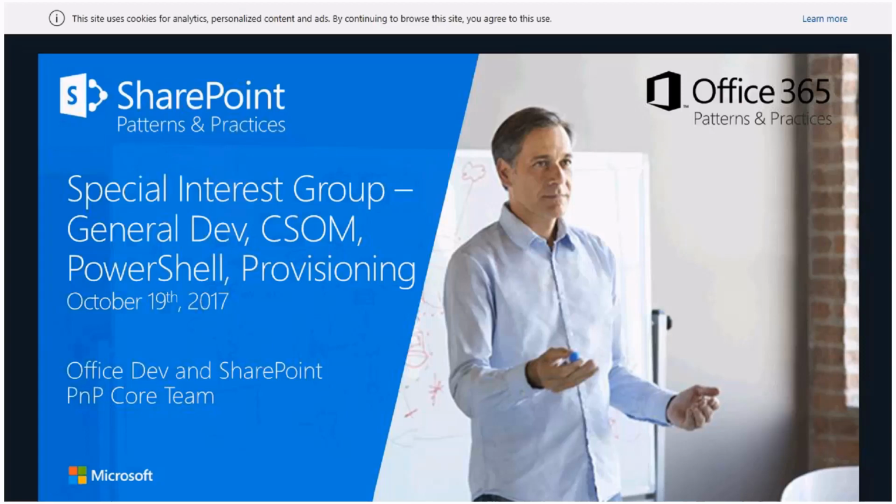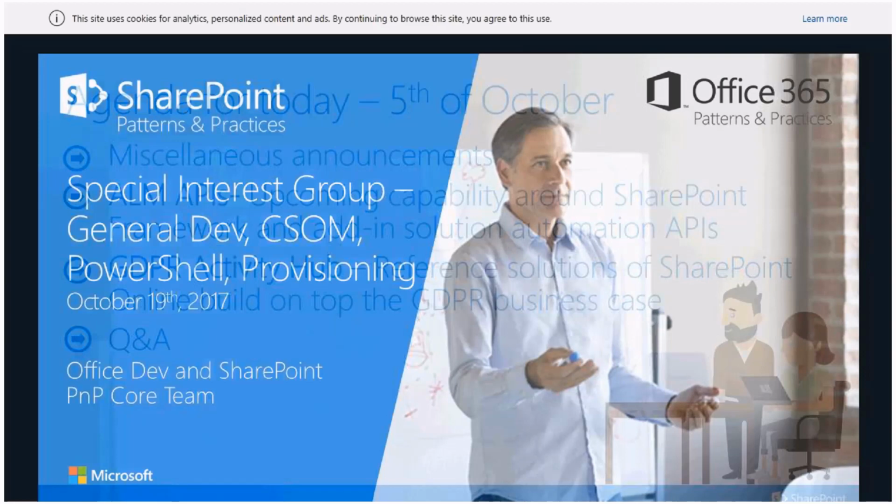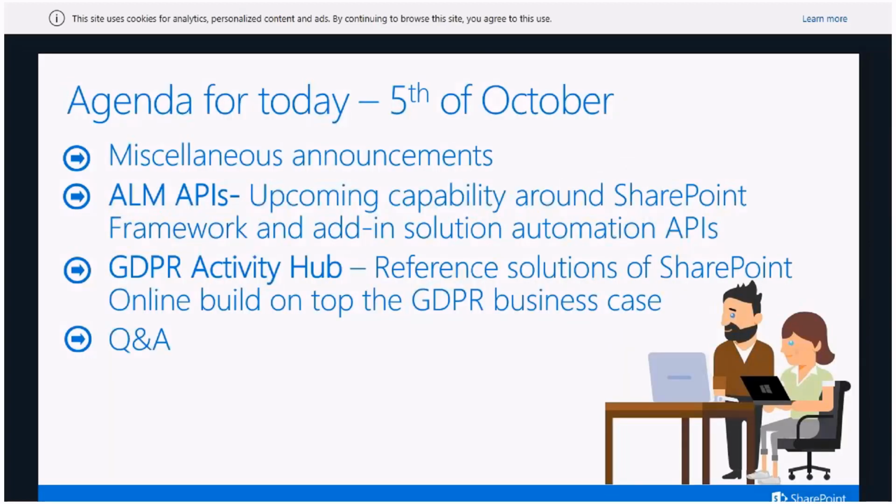Now, today I just added a new additional demo which is not on the agenda, and I forgot to update the date on this agenda slide. But anyway, today's key point is to have some random discussions on miscellaneous announcements, and I'm going to do an ad hoc demo as well, related to something which we pushed out in our documentation earlier this week. Probably one of the interesting things if you are working in SharePoint Framework or SharePoint add-ins is the new upcoming ALM APIs.